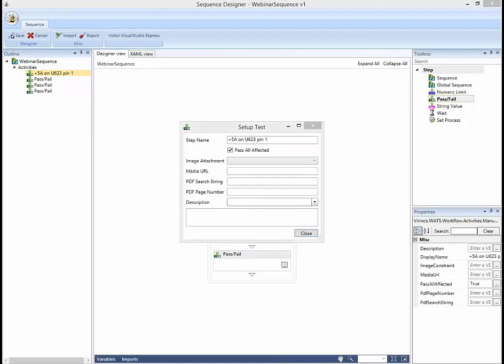Also, I can add a description to the step, and this will also be shown to the operator during execution of the test. And I'm also having a list shown here, which is basically giving me all descriptions in the system existing on other sequences.